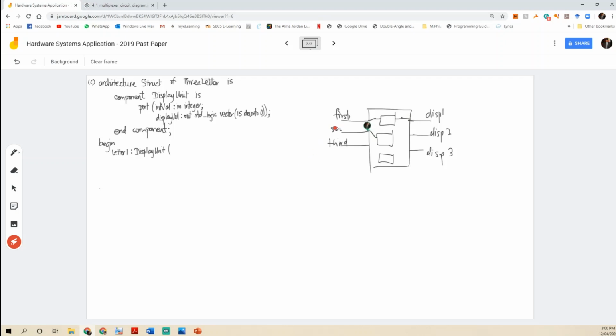The integer value second is going to be mapped to the integer input of display unit 2, and the integer value third is going to be mapped to the int val input of 3, and the display val output of 2 is probably going to go to some 16-bit disp2, and the display val output of this third display unit here is going to go to the output called display 3 in the larger entity. And the reason I did that is just so we could get values to put for the port mapping here, because whenever we instantiate a component kind of like this, we need to do port mapping here.